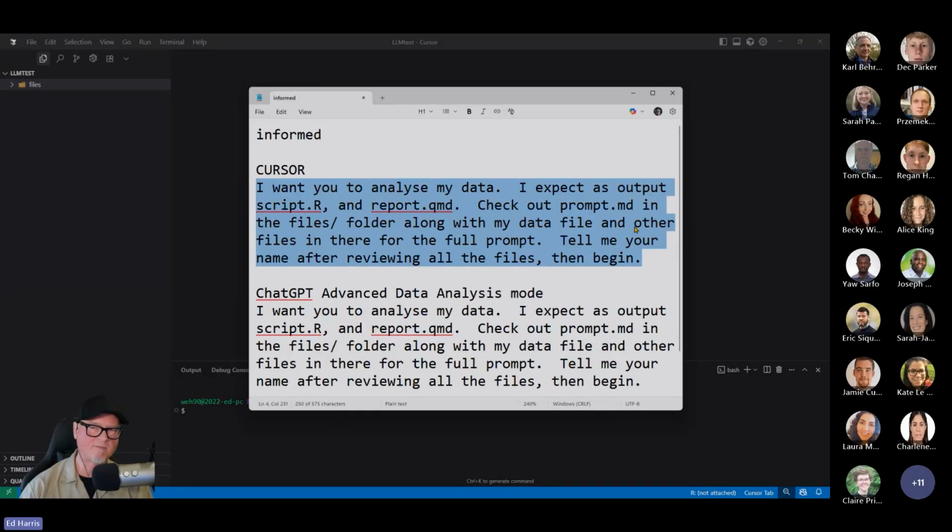So that's my prompt, which we'll look at in a second, in the files folder, along with my data file and other files in there for the full prompt. Tell me your name after reviewing all the files, then begin.